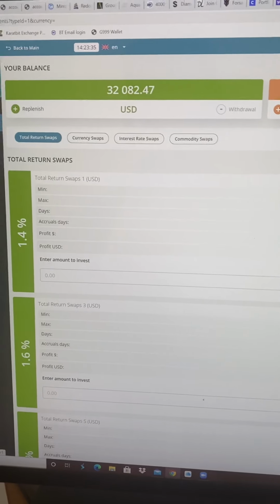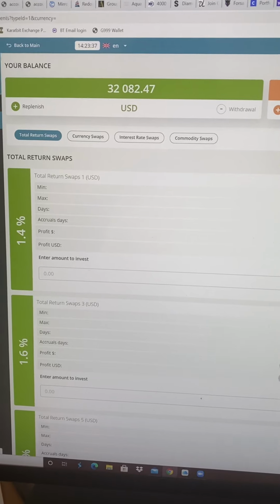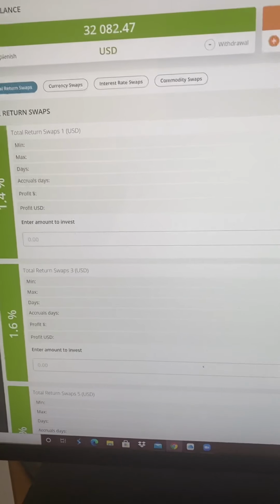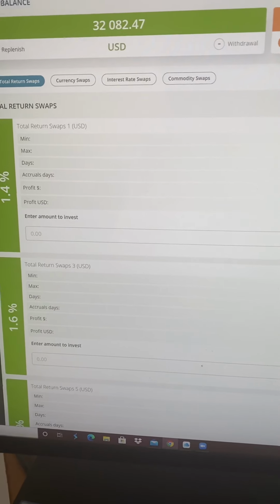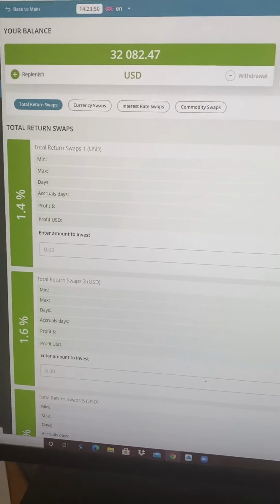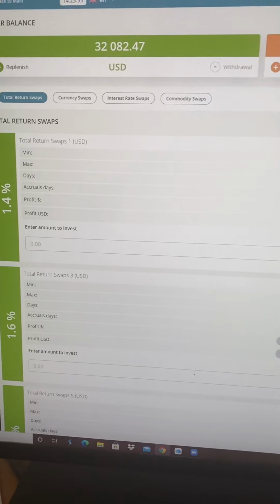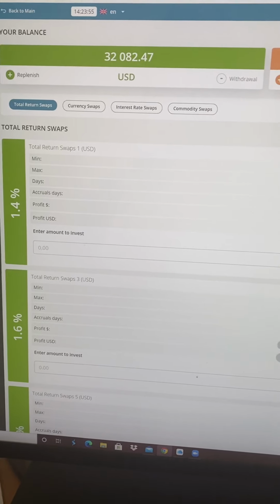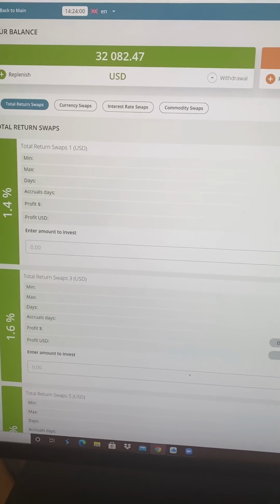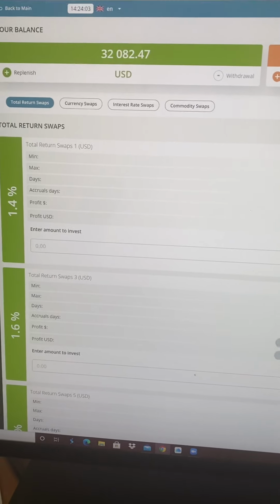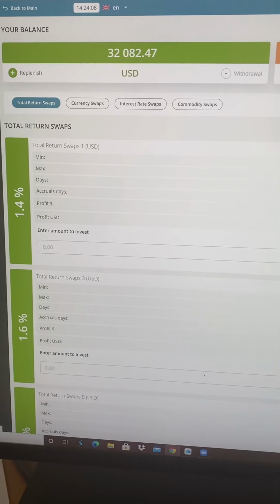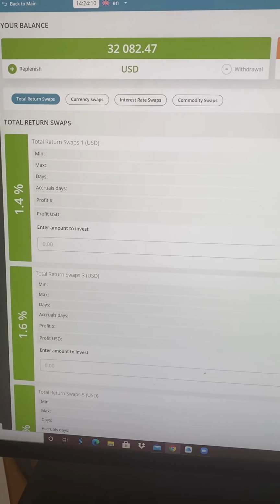I make 21% on this balance every 3 weeks. So I believe 3208.2. That gives me a return of $6,737 every 3 weeks. Not only that, folks, but I get a residual override as well on this of 13% every 3 weeks as a deposit bonus.